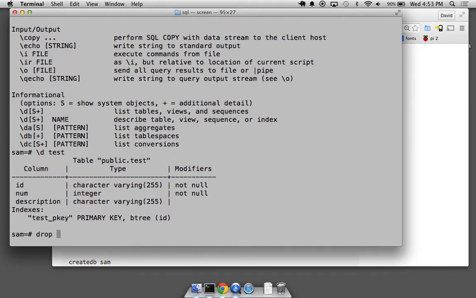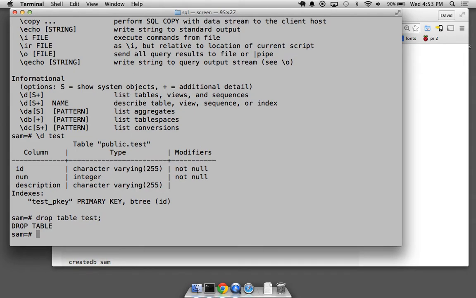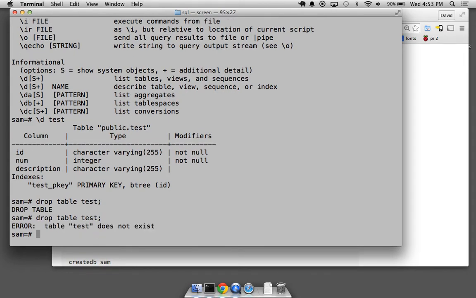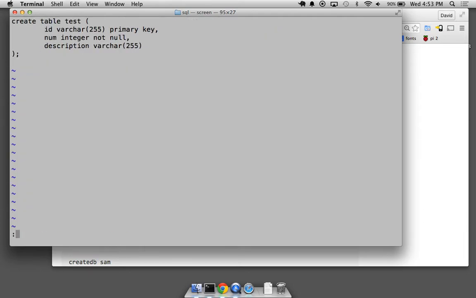So we can drop table test. Done. We try to do it again and it'll set errors. Doesn't exist, right? So we go back here and I'm going to create it again. Now watch this.